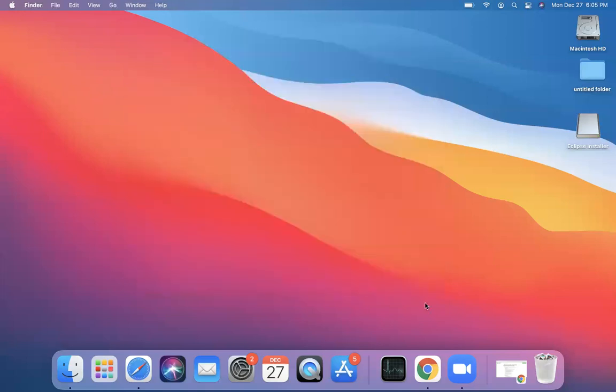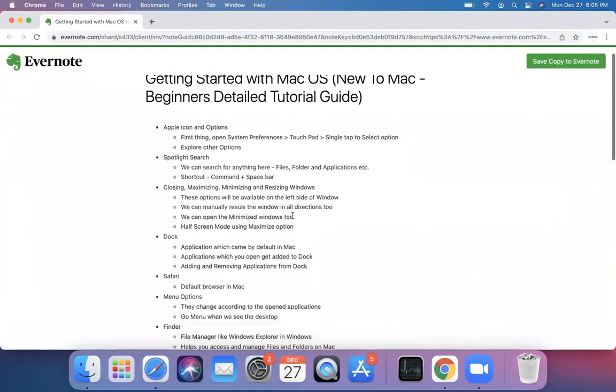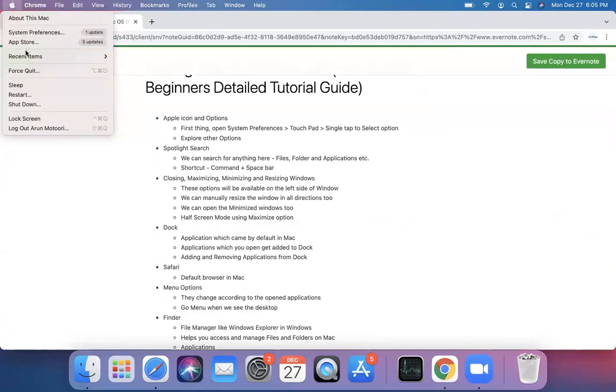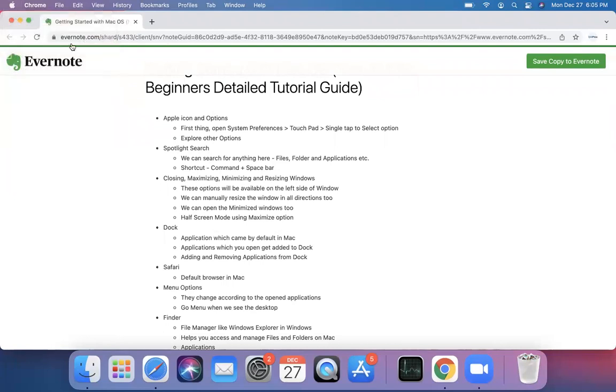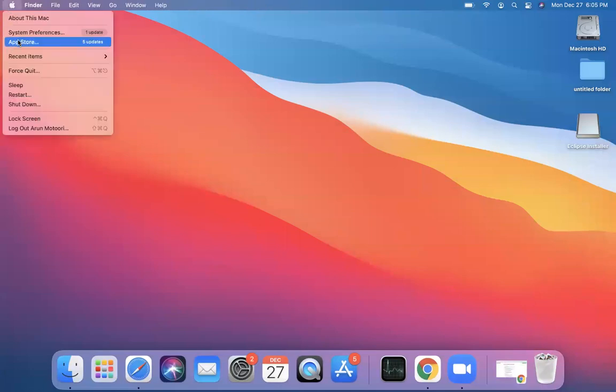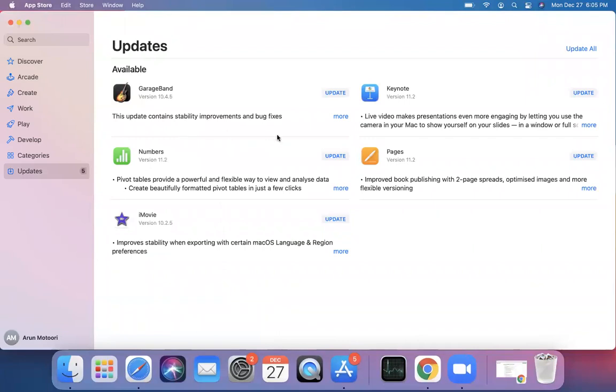Now, what next? Let's move on, guys. A lot of other options are there under this Apple menu, so we'll look into those. Next, we'll minimize this. Here I will go to the App Store, guys. The App Store is like a Play Store, like if you go to any Android mobile, you can install a lot of apps.